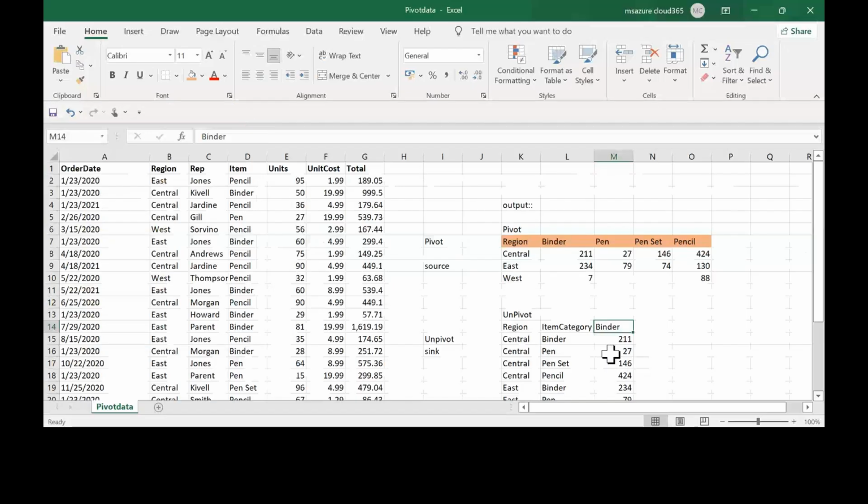All right, so here I only got a few cases, right? Like on this binder I have. So you will be getting all these: how many centrals are there under that particular category, how many easts are there under each and every category. So basically you will be getting the total cost. You will be getting binder, pen, pen set, pencil, three more columns, and along with that the appropriate values.